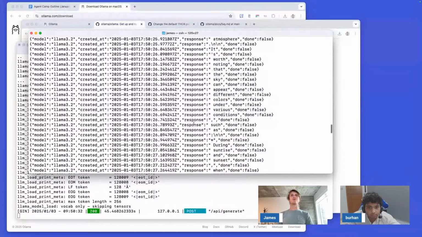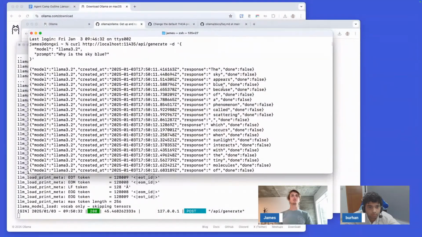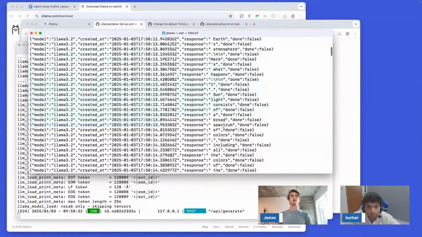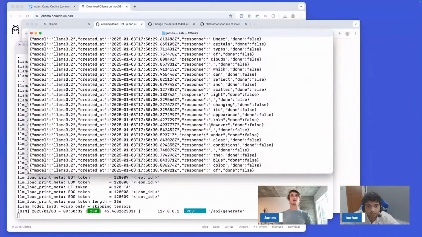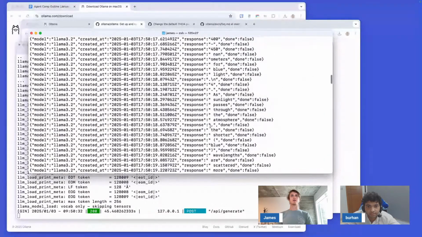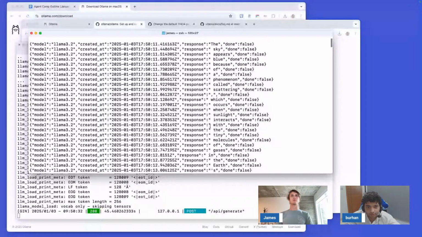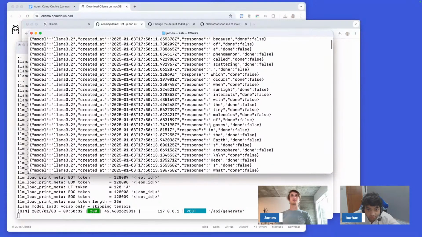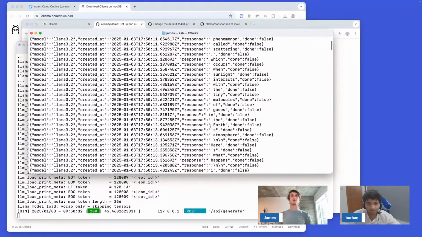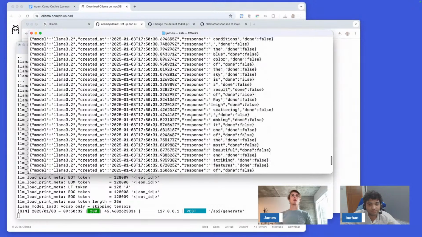It gave a really verbose answer to the question of why is the sky blue, but that makes sense because it has a lot to say about that. Yeah, it's actually making sense. Go from top to bottom. It says the sky appears blue because of a phenomenon called scattering, which occurs when sunlight interacts with the tiny molecules of gases. Yeah, right.